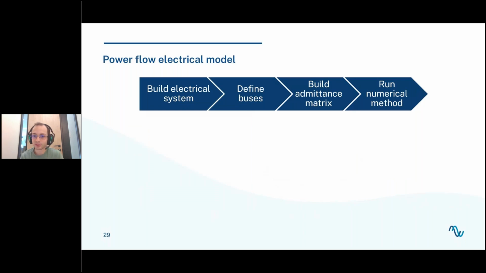Now, how to run a power flow electrical model once we design the PV plant. First, we have to build the electrical system. We have to create all the impedances, everything based on the power stations and the cables, power transformers, etc. So we have to build the electrical system, go back to the math and the electrical part of the university. Then we have to define the buses. The buses will be, let's say, the points where the systems are connected. So electrical systems will be connected to specific buses.